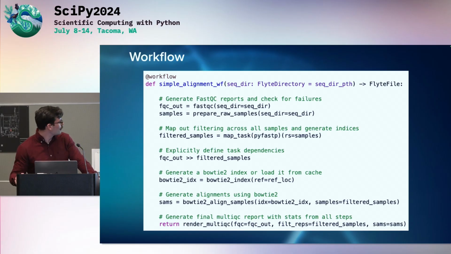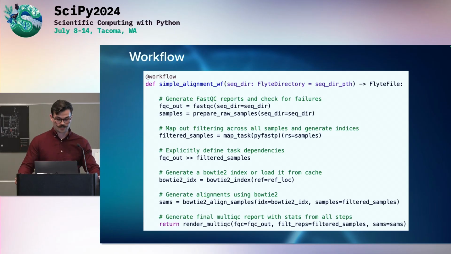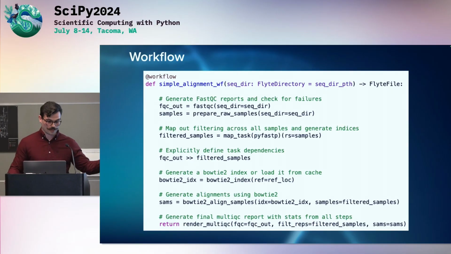And finally, we're calling the render multi-QC task that I didn't go over, but this is using multi-QC to generate a final report with all the run statistics of everything above it. So we're passing in the fastqc output, the filtered samples, which contain reports themselves, and the alignments, which also contain reports. And multi-QC generates a really lovely HTML report, which we're then saving as the output of the whole workflow as a Flyte file for saving it longer term.